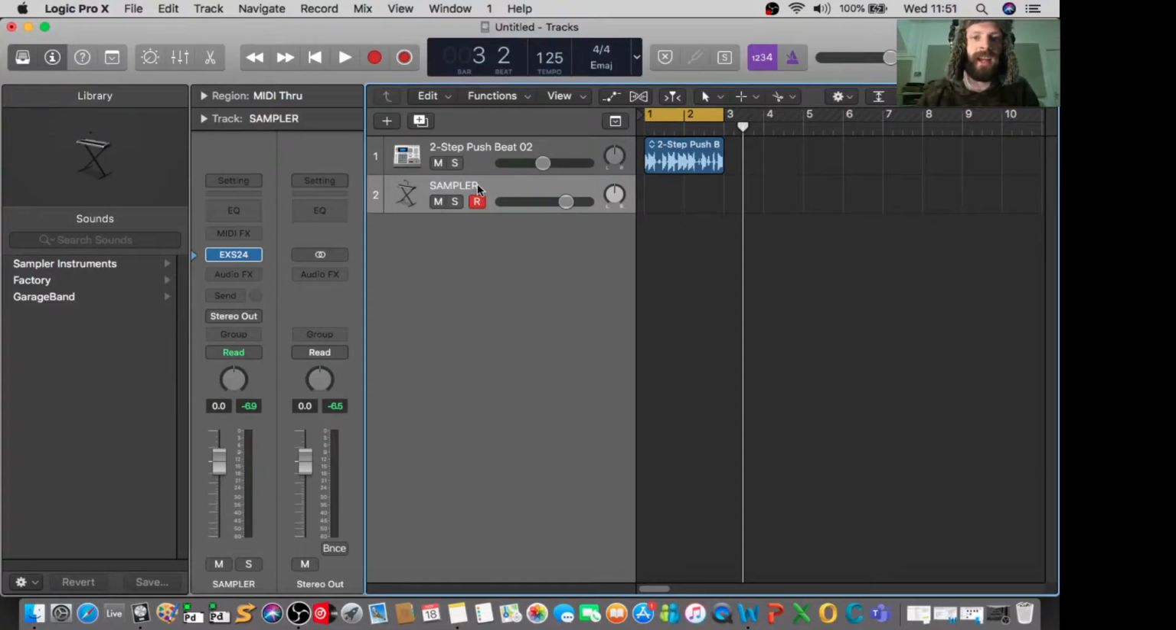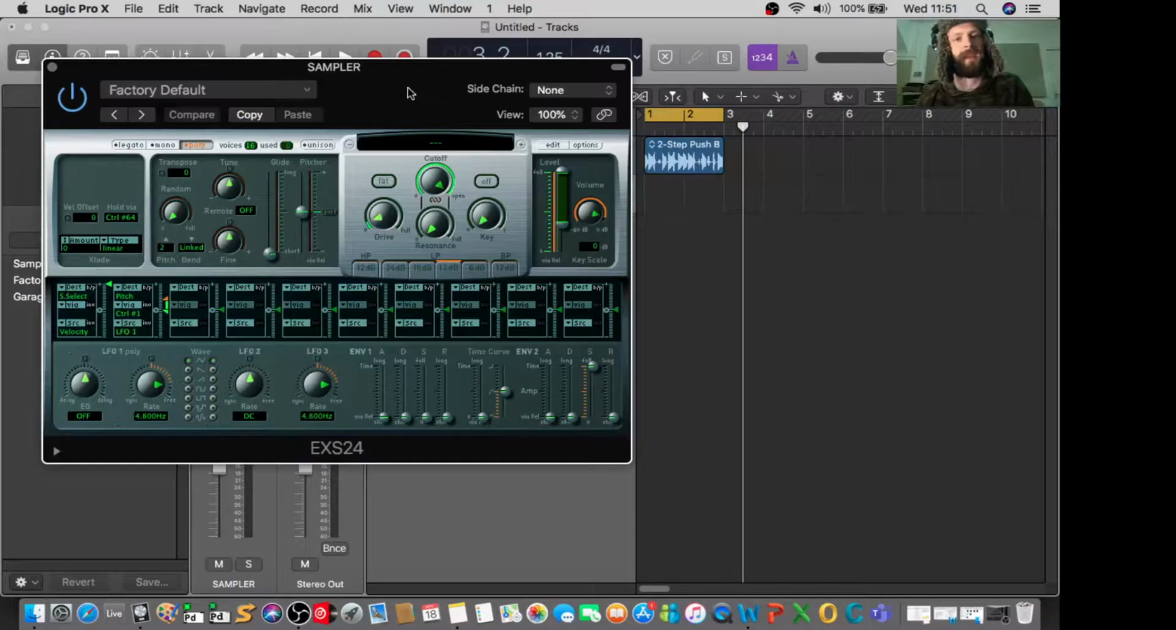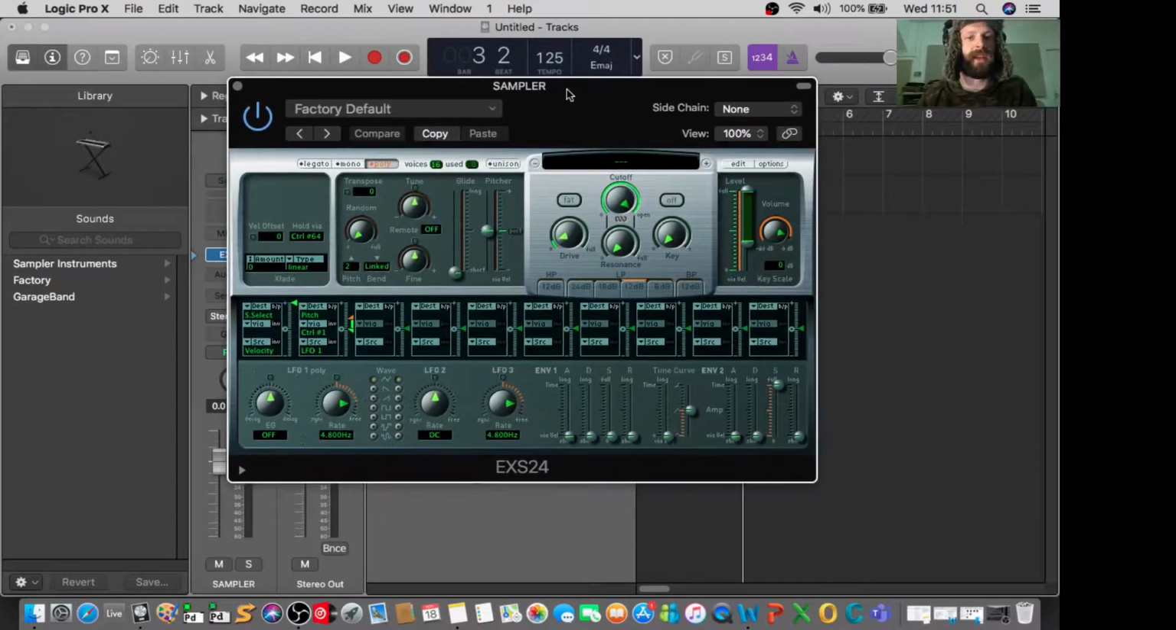Like you see, I've highlighted the track. You can see down here, this is our track on the left. It says EXS24 in blue. We go to the middle and we double click. It brings us up the front panel of our sampler.